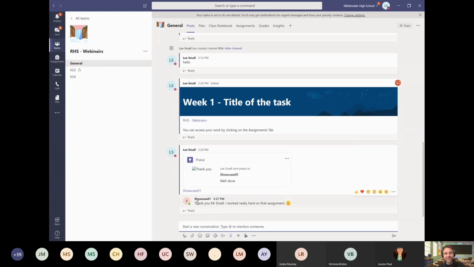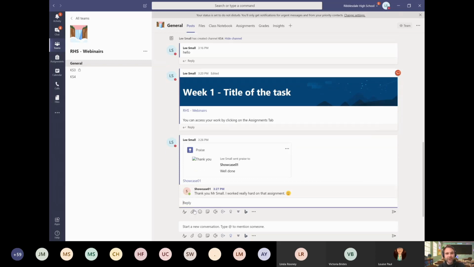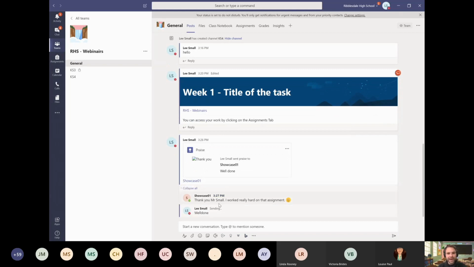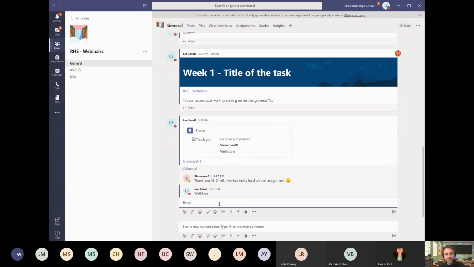So as we can just see, Louise is very kindly saying, thank you, Mr. Small, I've worked really hard on that assignment. I can obviously respond and I can say praise. There's the show, I've given them the praise, and I can say well done. And that's giving that student or that pupil a notification. I can also, one thing I do, if a pupil gives really good feedback, I simply give them a like, and what that does is that allows them, or because of how we've taught it, they know that I've given them a house point on our system, just because they provided constructive feedback.